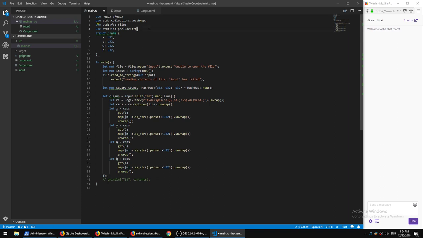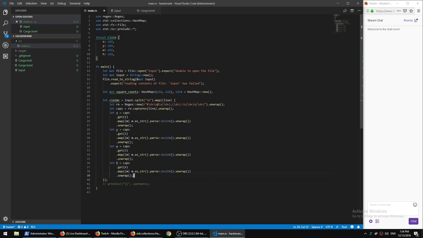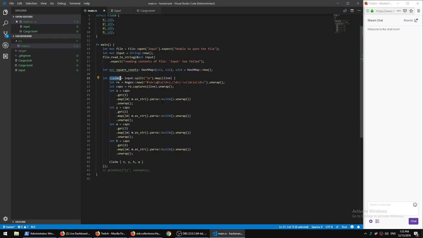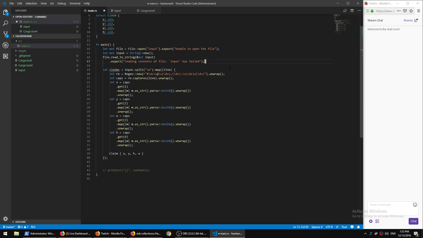And we have here, we can say return a claim that has x, y, h, w, like this? Yeah, cool. So we return a claim here, and then we need for each claim to, as we said, mark the square counts. We can bring this down here.